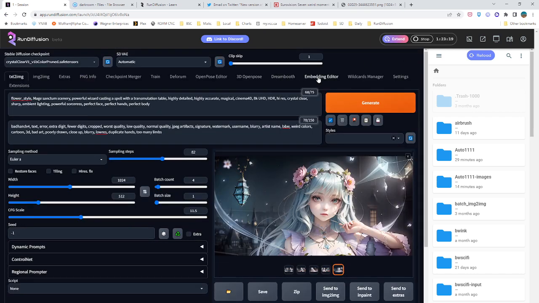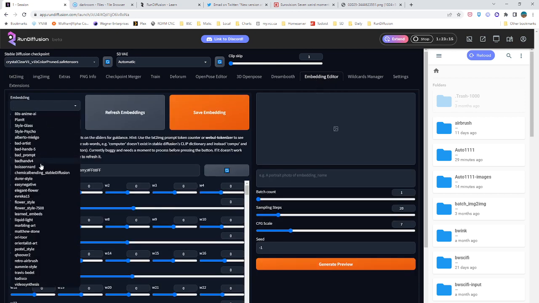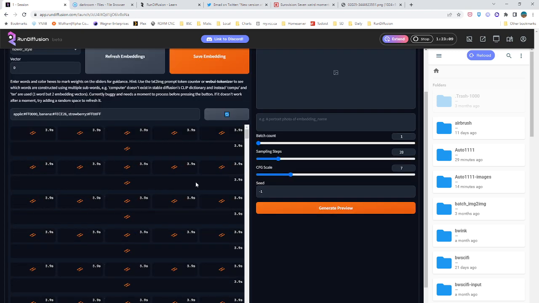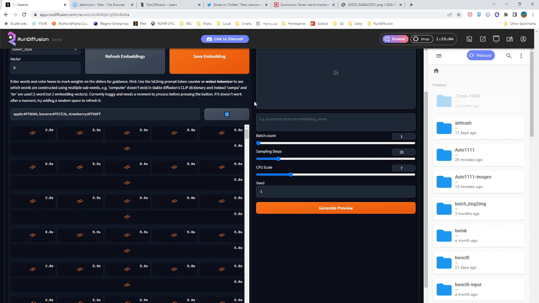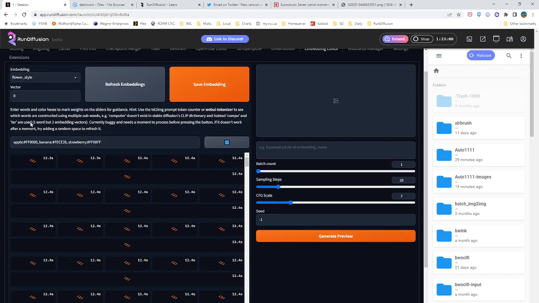So I think we could change this with the embedding editor now and see what happens. Okay, so we've got flower style. Oh my god, I have no idea what's going to happen here. Look at all this loading stuff. Let's see if it even works. Apple, banana, strawberry. What?